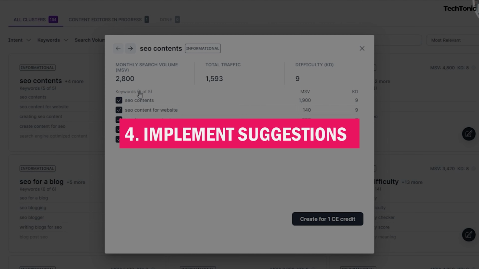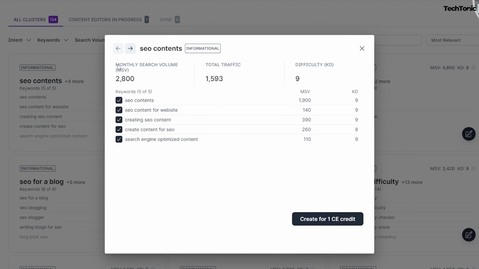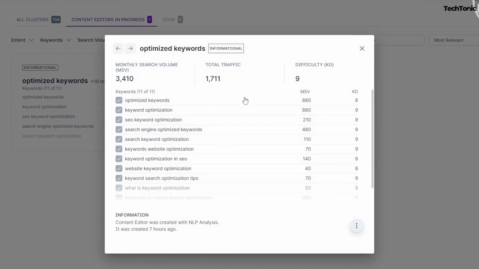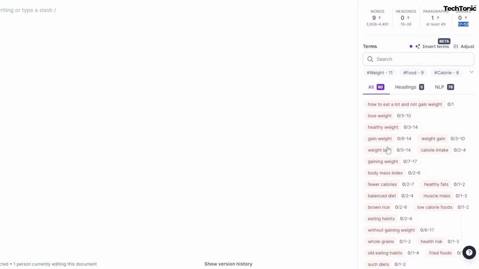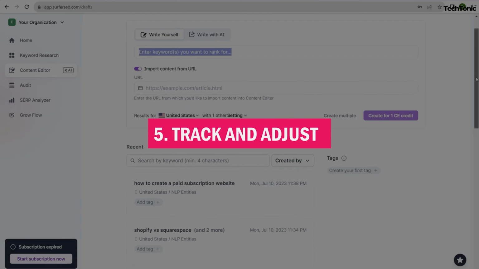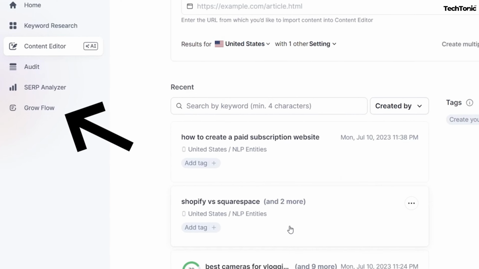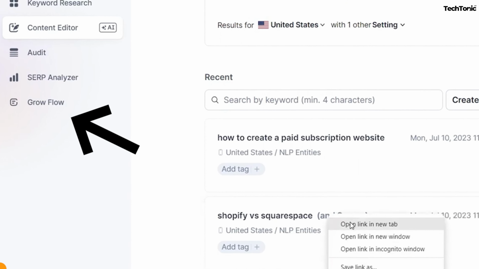4. Implement suggestions. Follow Surfer's guidelines to adjust your content. Whether it's keyword density, headings, or media, the suggestions are right there to guide you. You can watch your content score improve in real time as you apply changes. 5. Track and adjust. After publishing, keep an eye on your ranking progress. Use the Grow Flow feature to receive weekly tips and adjust accordingly to stay ahead of your competitors.